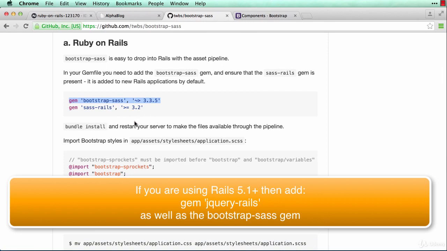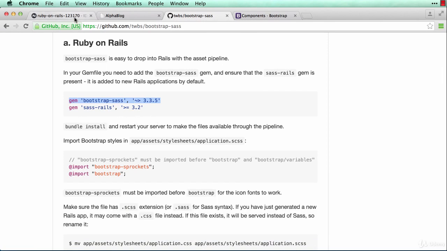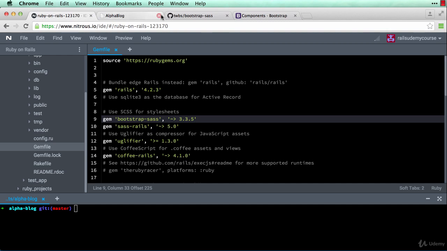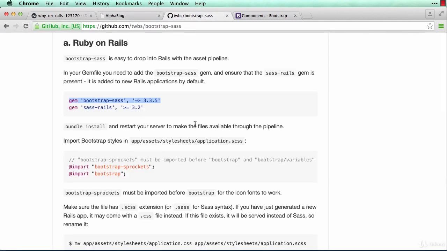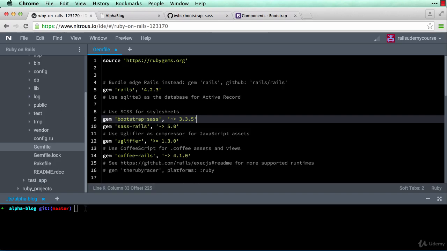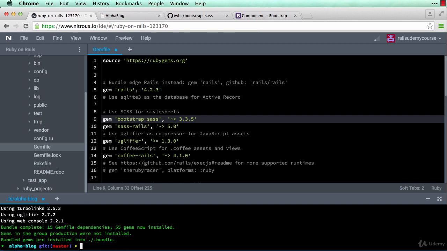Okay, then it asks to bundle install. So let's do that. And it also says one more thing. If your server is running, to restart your server, but our server is not running, so I don't have to do that. So first, I've saved my gem file, bundle install --without production, hit enter. Okay, now Bootstrap is installed.